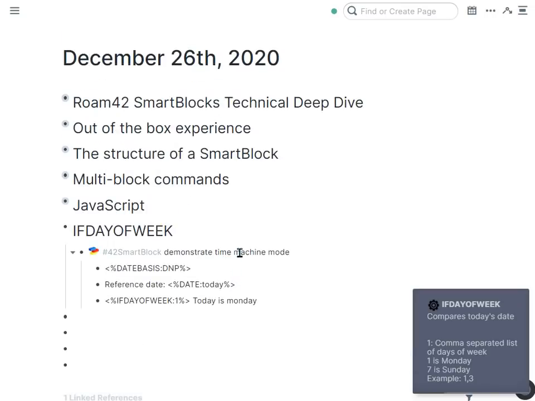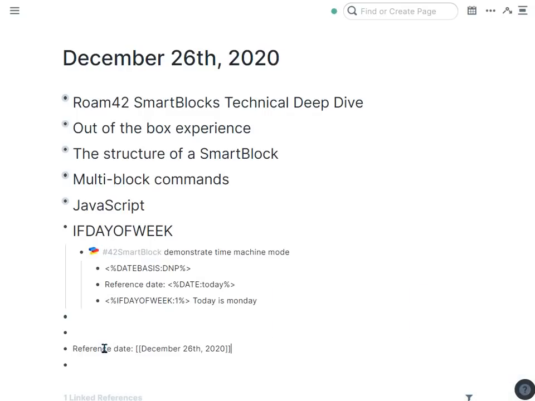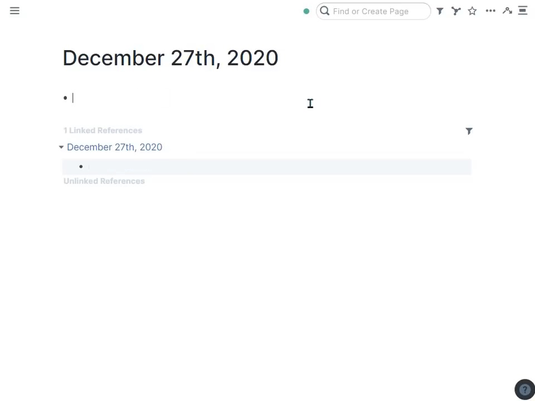Now, today is December 26th, which is a Saturday. If I run this command now, you'll see it puts out the reference date, which is good, but nothing here. If I go to Sunday and run it again, same thing, it's not a Monday.